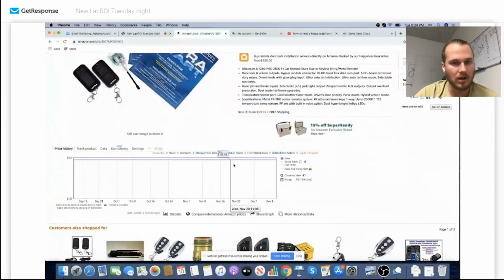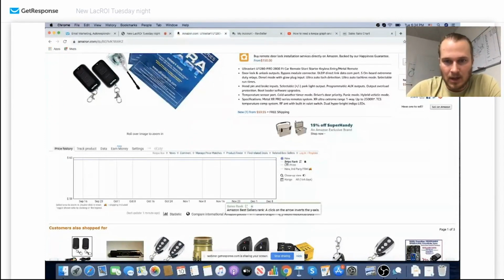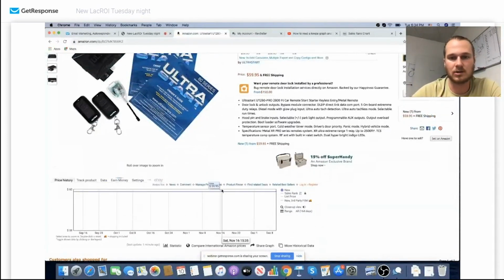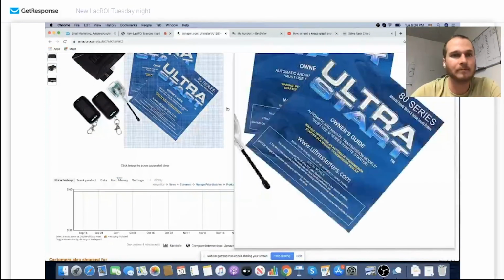You can tell right here that I probably wouldn't touch this for a few reasons. We have the other version. I was trying to clear my cache. But yeah, so this is only one. Looks like it's been a stable price. We're not really looking for this. This is something that we would probably pass on just because there's no movement at all.